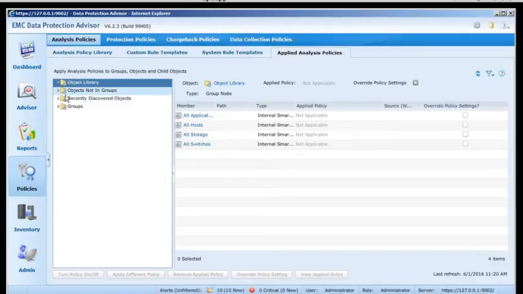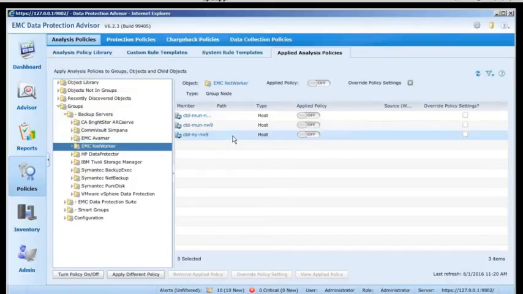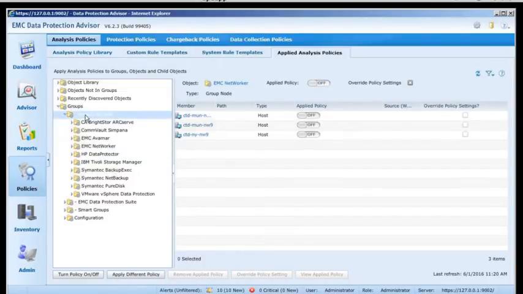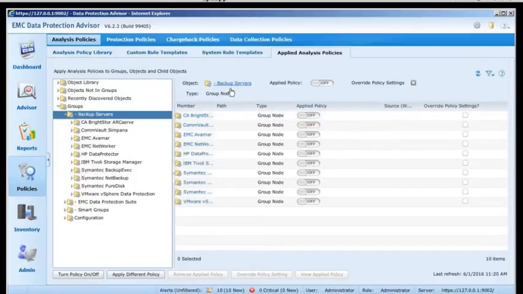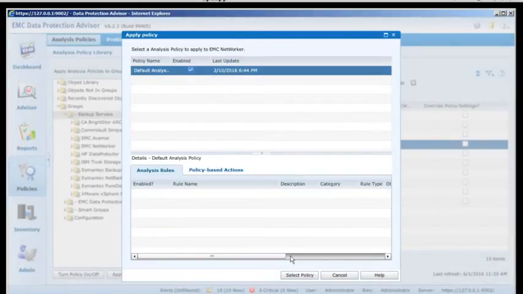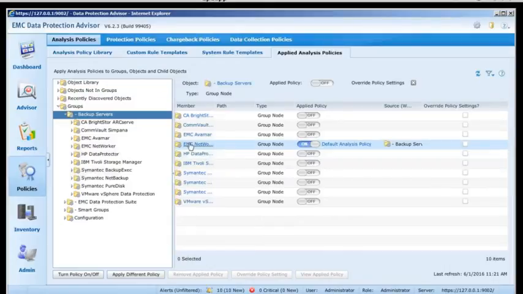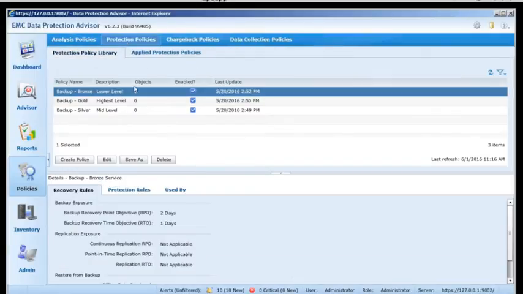And once you have created a policy, you should assign that policy to at least one object or a group of objects. So for example, here we have backup servers, and as you can see, none of the groups here have an applied policy. So let's apply one of our policies to this group here. We only have a single policy created, but we can select that and apply it to the EMC NetWorker group.